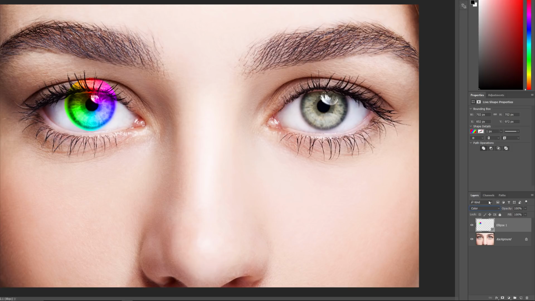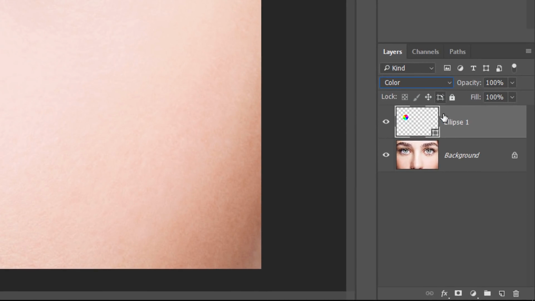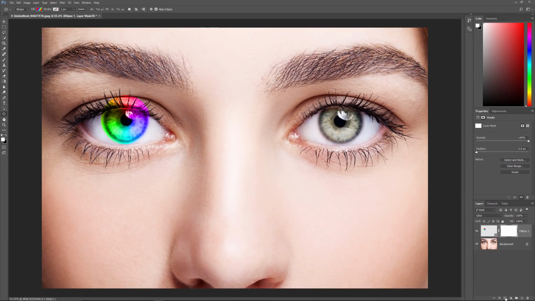To clean up the areas around the eye, we'll use a layer mask. To add a layer mask to the shape layer, click the layer mask icon at the bottom of the layers panel. A layer mask thumbnail appears on the shape layer. The highlight border around the thumbnail tells us that the layer mask, not the layer itself, is now active. This means that anything we do next will be done to the mask, not the shape. We'll clean up the areas around the eye by painting on the mask with black.